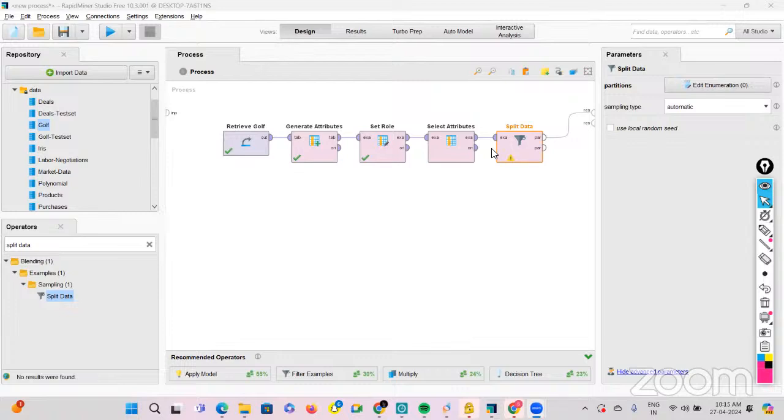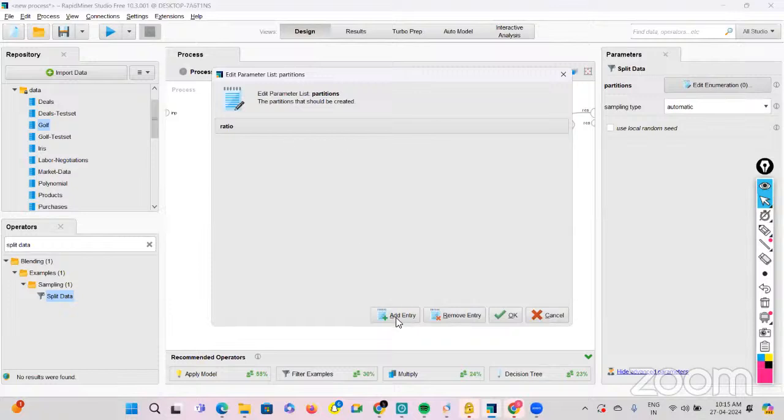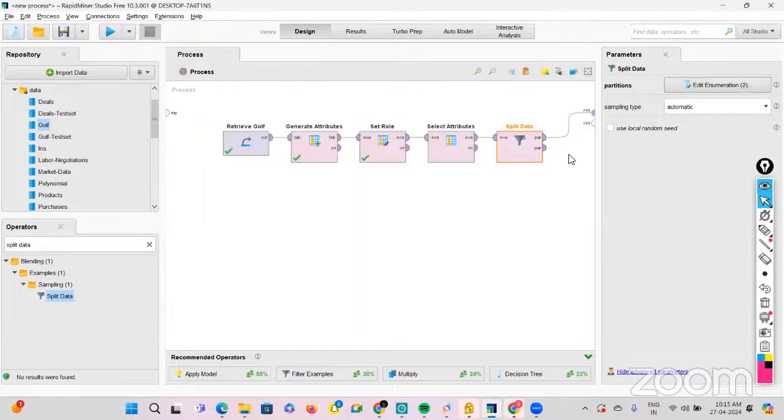How to manually create the partitions? Just click on this operator and go to the parameters option and enter whatever partitions that you want. One should be 70% for me and another needs to be 30%. Click on OK. Now I've split my data into two partitions, one is 70% and the second one is 30%.